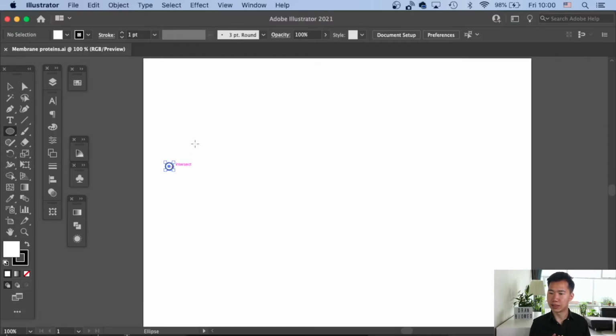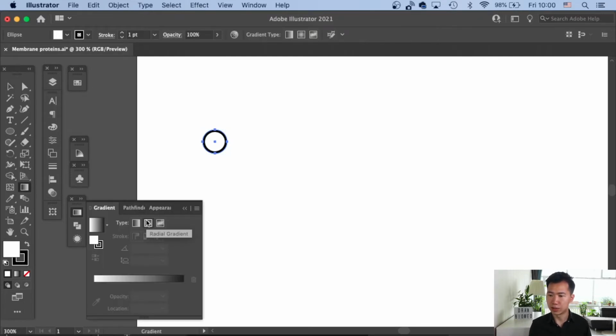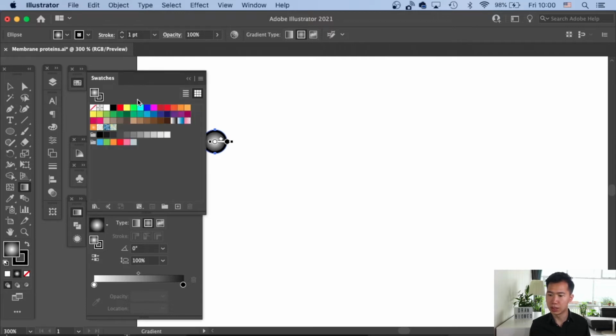First, let's grab the ellipse tool to draw a circle. We can click and drag while holding shift. Then we will fill it in with a radial gradient. And now you see it's a black and white gradient, and we can change the color by dragging a color swatch into the color box on our gradient slider.